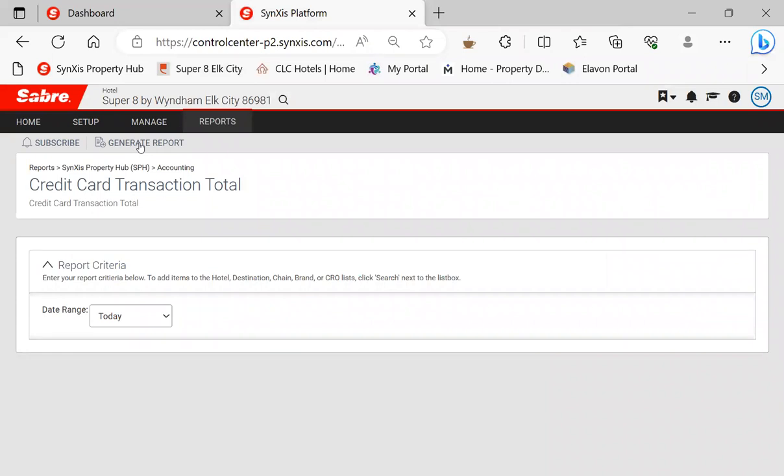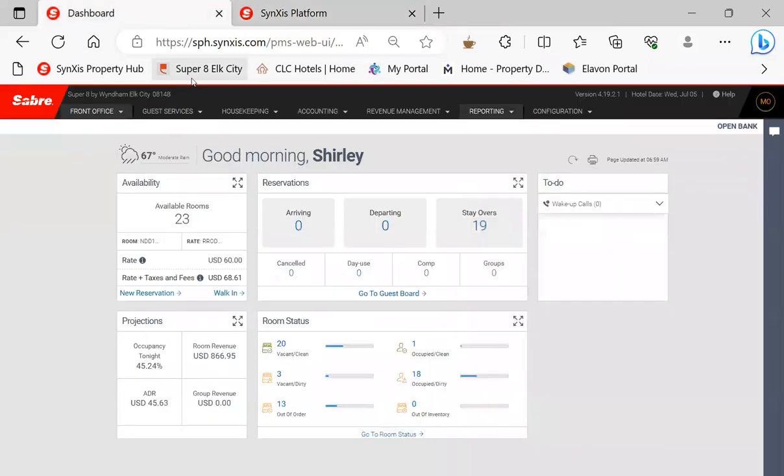The guest board, that's the guest board. The front, where the office. Okay, go to accounting. Go to accounting and hit night audit.